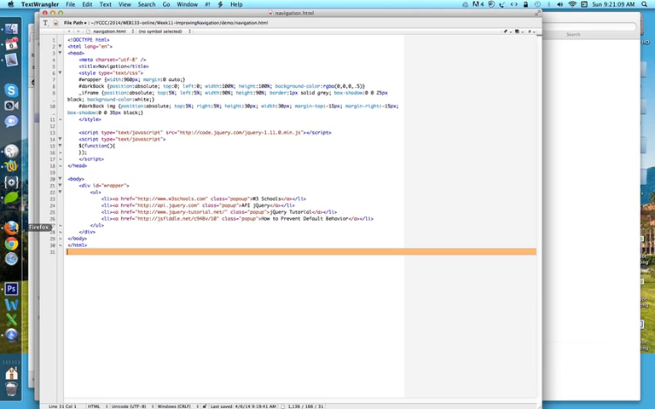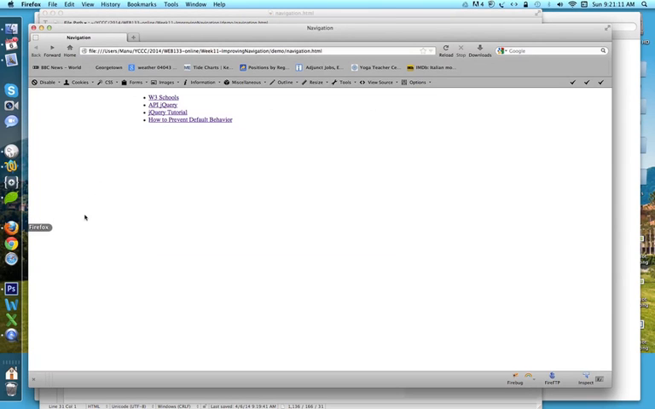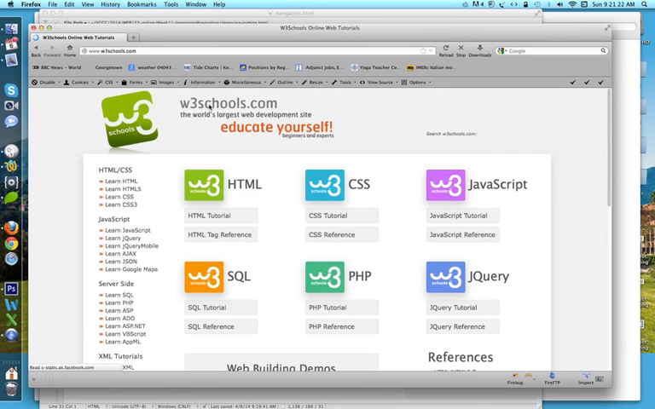If we open that file with Firefox, that's what it looks like: an unordered list of links. When I click on any of these links, they behave exactly as you expect. The browser takes you to the URL of the link that is being specified.